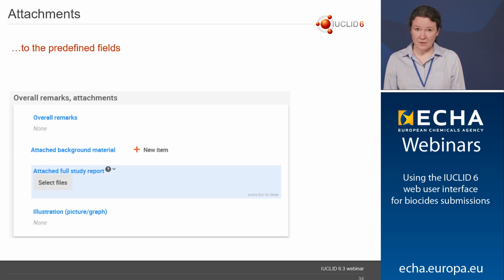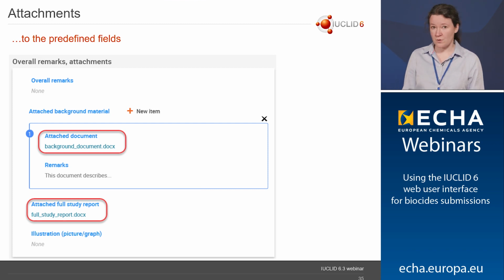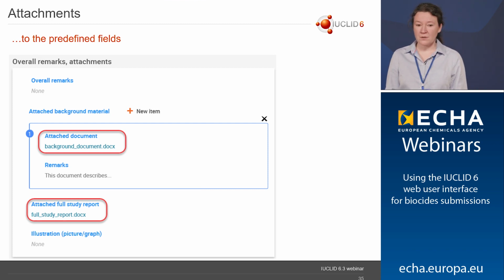You can also attach an attachment in 2 places. First is predefined fields. So here it is very straightforward. You can see the option select files. You select whatever file you need, and then it's displayed with the name and the format of the file. And also, if there is a possibility to attach more than one attachment, you can see the numbers of the attachment.